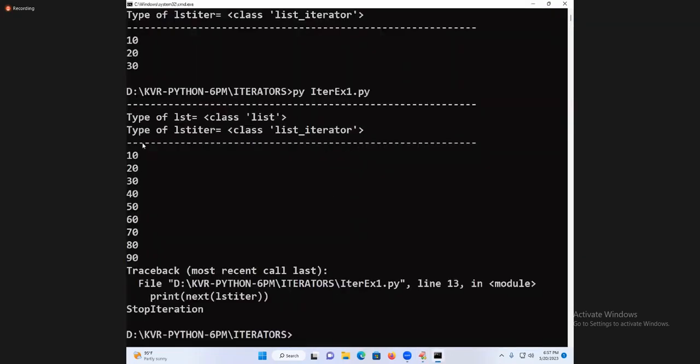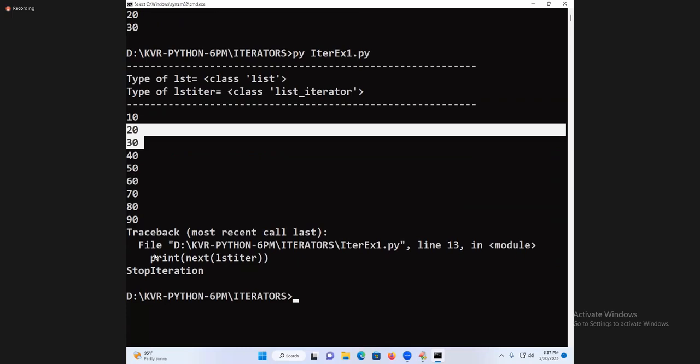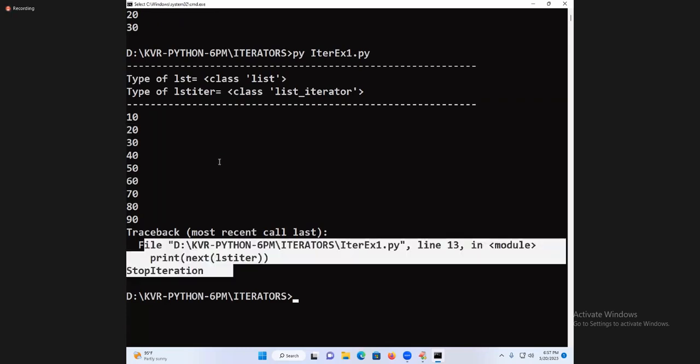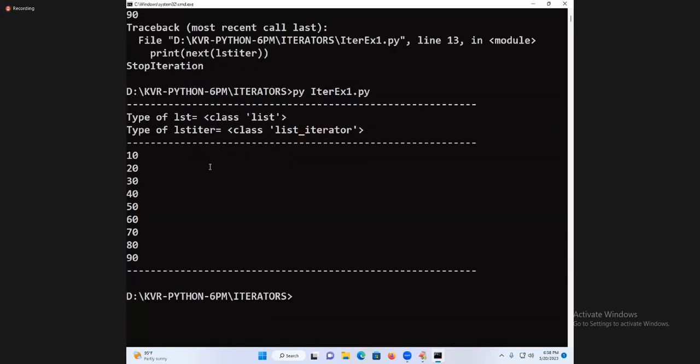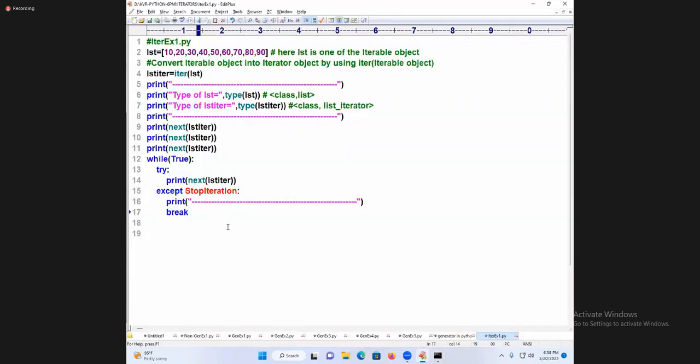StopIteration. Already 10, 20, 30 are printed; from 40 onwards using a loop, StopIteration comes. What will I do happily here? Try, and I'll say except StopIteration, break. Print these values. Execute. Got the values or not? Yes. Now, some values are printed normally, and if you want total values, I wrote it like this. This is the main line here.